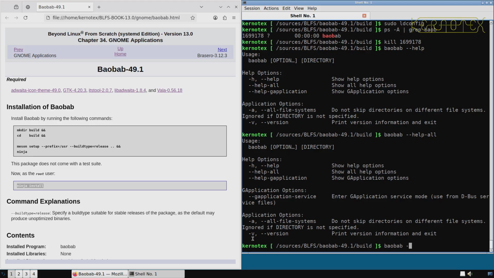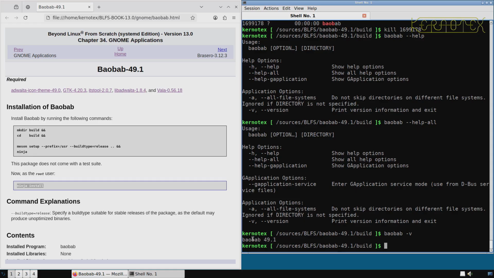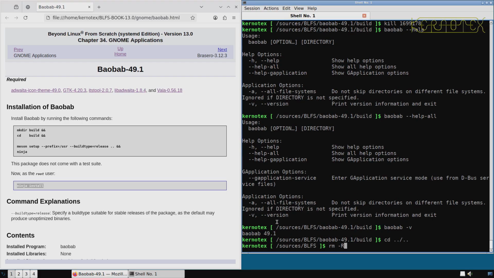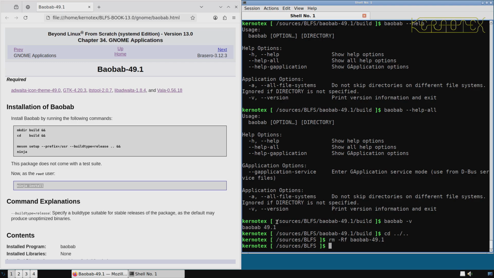Well, it's definitely working because the help's working, the version's working. So I'm not sure why it's not starting up. Maybe we can try that when we get into GNOME. Okay, I'll add that to the list then as completed. And next on to Brasero.